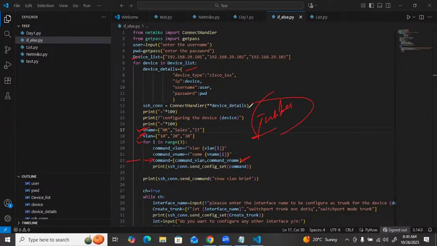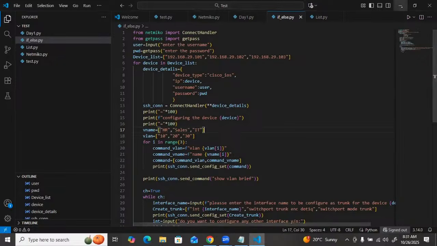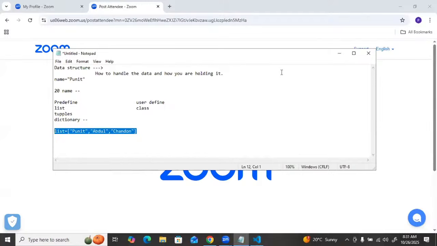Got it? So at least now if there is a program, guys, you are able to identify which one is the loop, which one is the variable, which one is the list, where the loop is running and all, right? Now the first time we are going to interact with the network equipment, and the first library I am going to explore is Netmiko.